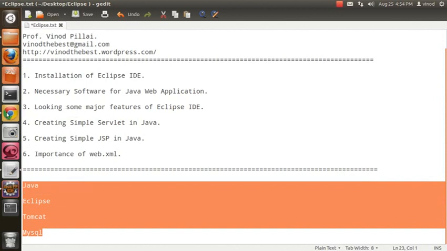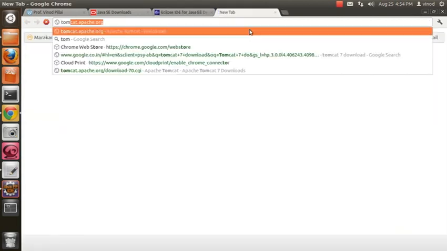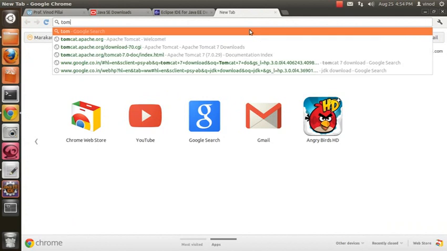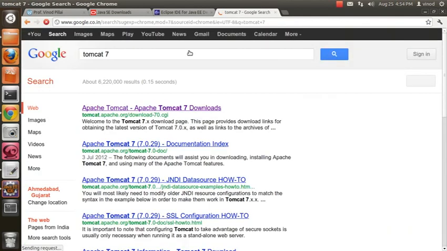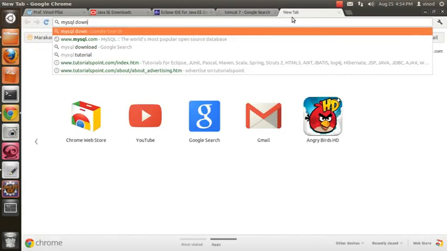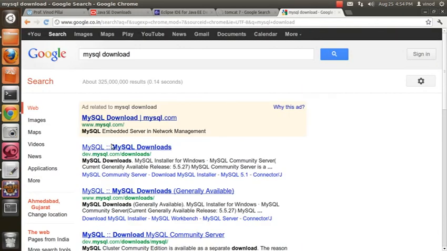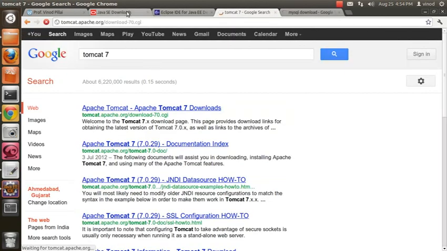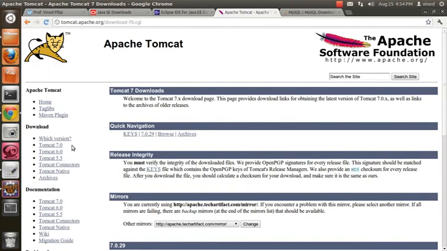Okay, so meanwhile, if I just go to Tomcat also, just simply type Tomcat 7, Apache Tomcat 7, and you can download Apache Tomcat in this way. Okay, and similarly you can go for the MySQL download. So all these open source software, you can simply download them and use them.